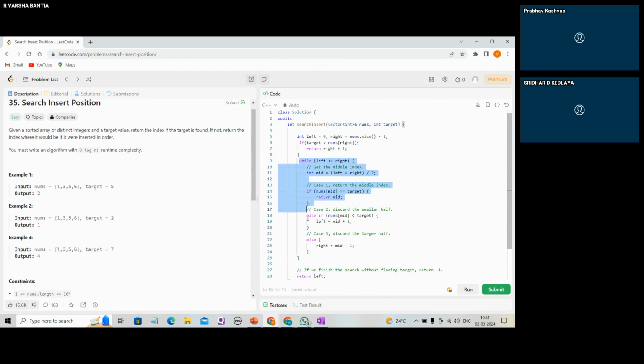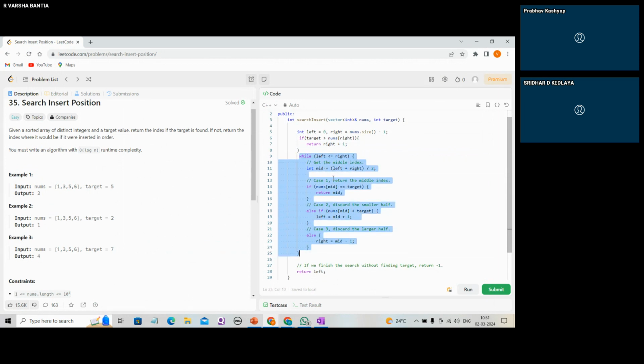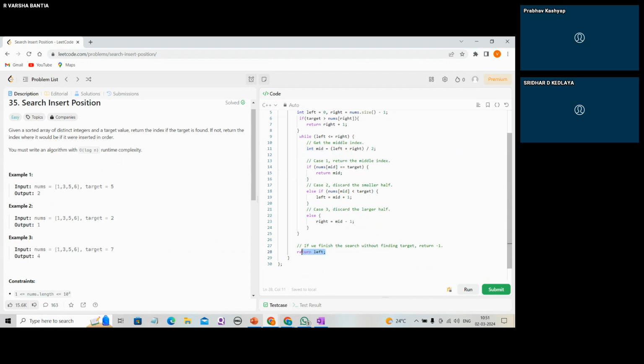Then you will check for the mid. If you're able to find the element, you will return your answer here, return mid. If you didn't find the element, you will return left.